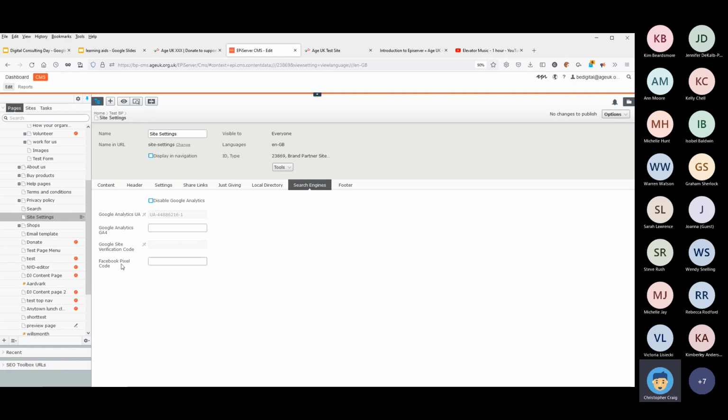And then the same as with Facebook Pixel Code. If you do use that for your digital marketing, you'll be able to pop that in here. These two fields don't do anything at the moment. As I say, we've just put them in there as we're looking at the data layer and working with Tag Manager in order to make them work. So that's search engines. Again, if anyone wants to, we might run a specific session on that going forward, but we don't really have much more to tell you about GA4 at the moment because we need to set it up.